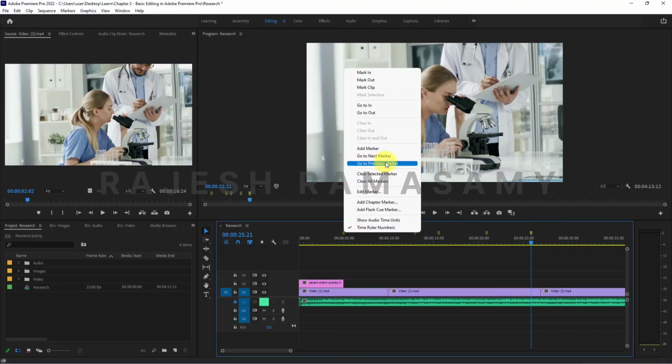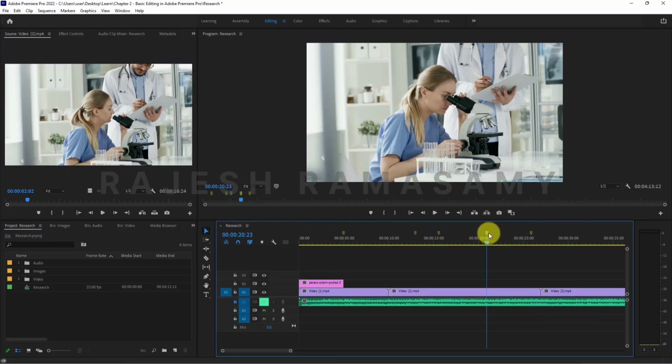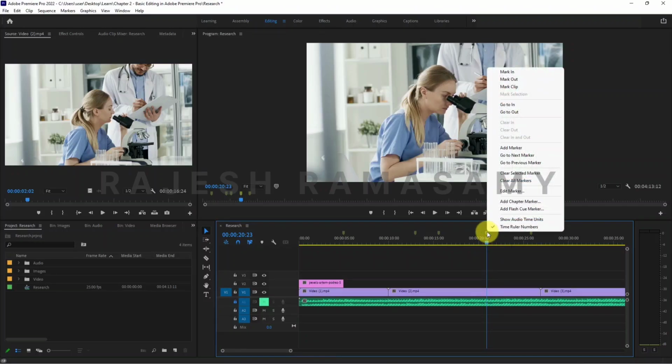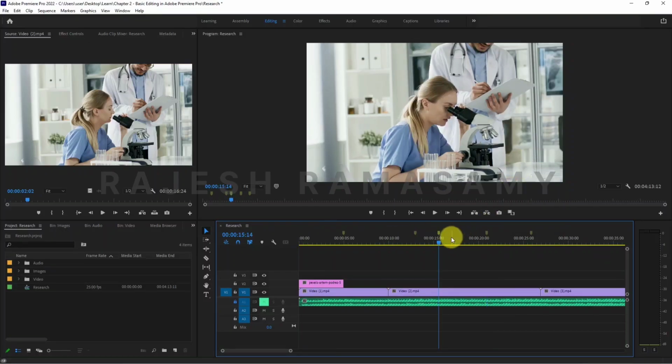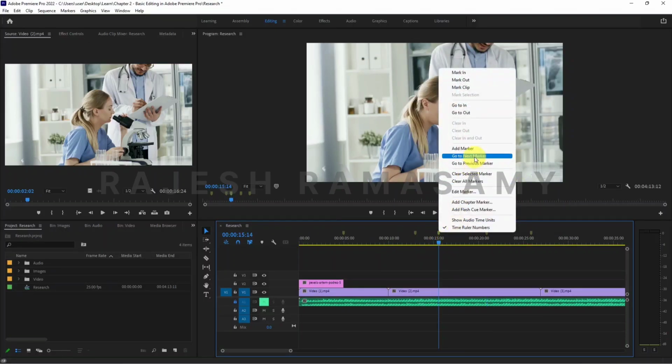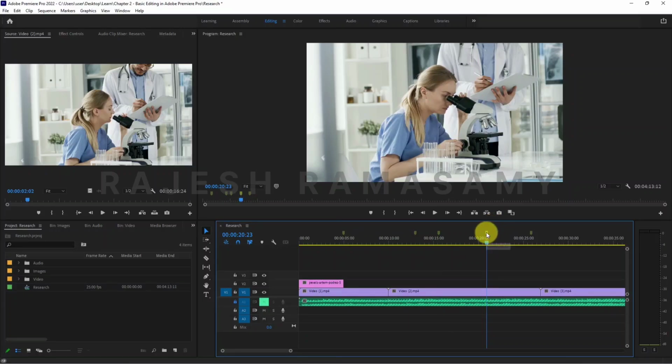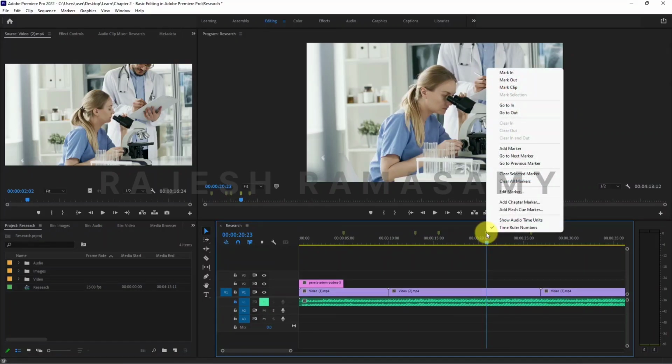I choose this go to previous marker. When I choose that, you can see I can directly come to this place. So you don't have to do that selection process each and every time. You can use a single click and reach the particular location. Now again I come to this place. I choose go to previous marker again. I can move backward as well as forward. You can see that. So this is how we use this marker to mark the video segment.